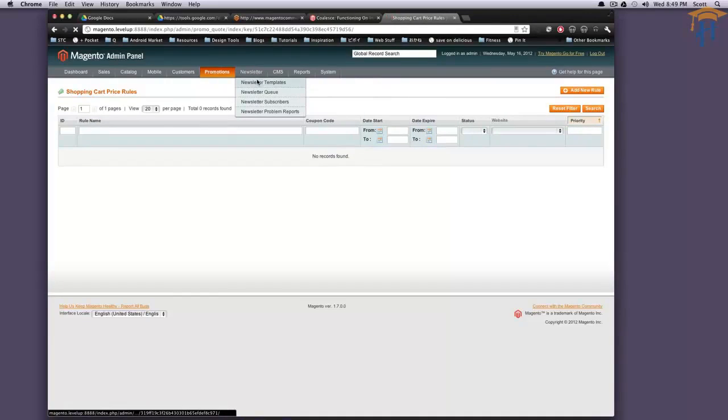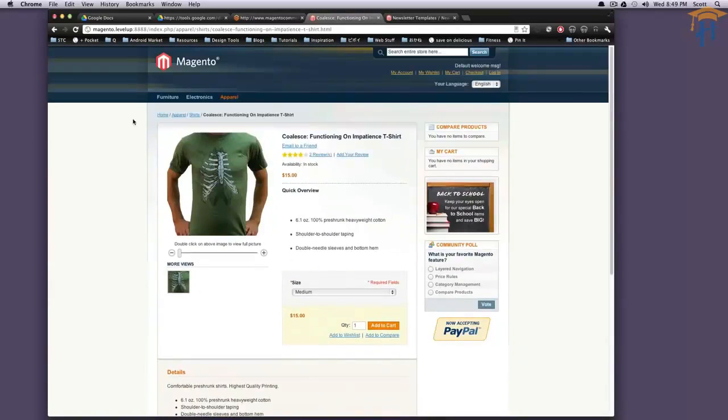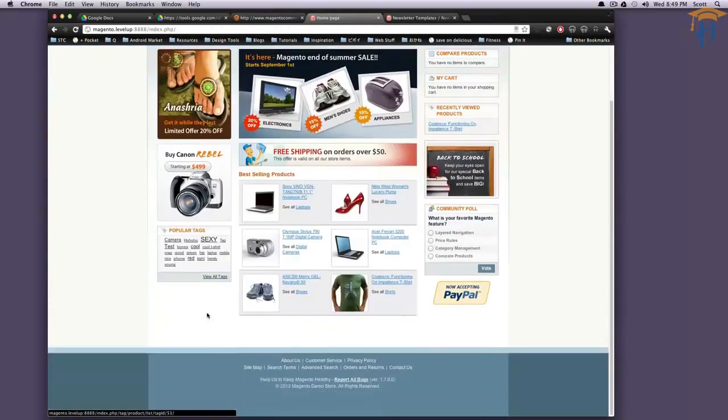Okay, under newsletter, this is where you can manage your newsletter. Let's say you want to have templates, you're going to create a new template here, and this is what is going to get sent out every time you want to send out a newsletter. And this is when people sign up to your newsletter. If you remember, on your site, by default, there's a sign up for newsletter box. Let's see, I think it might be on only some of the pages.